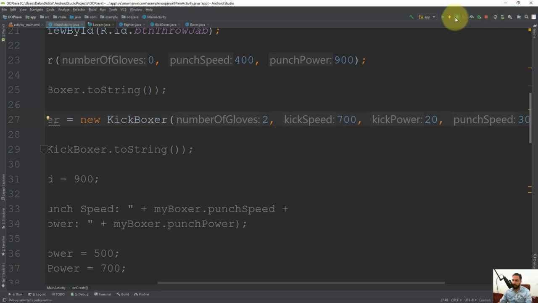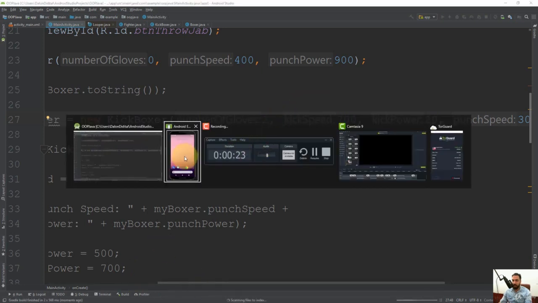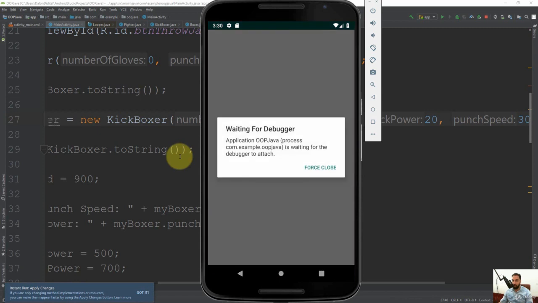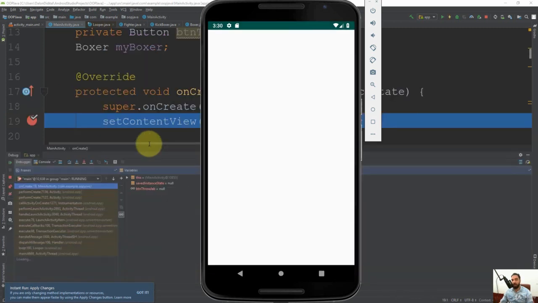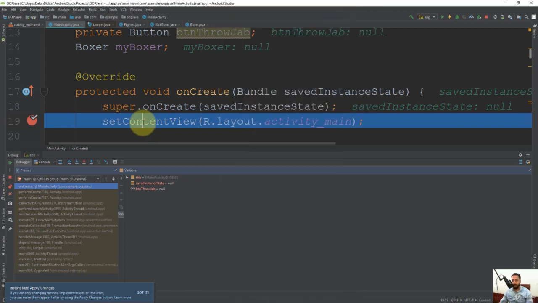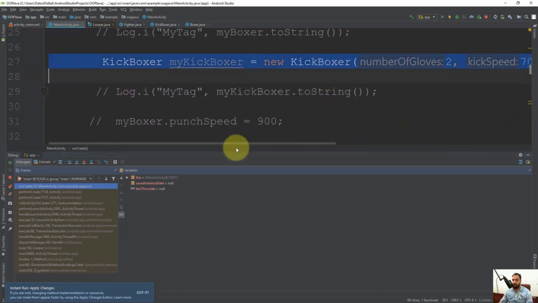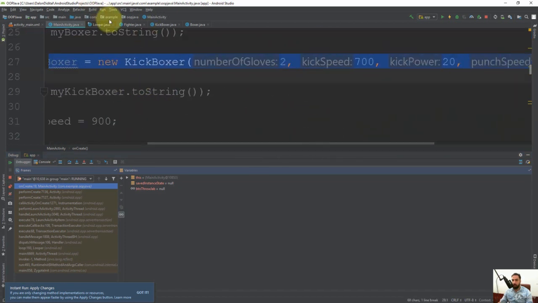And then let's click on debug at the top, and see what happens if I change this value. Remember, in programming, you're going to spend most of your time debugging your application. And most of the time you don't know what to do. So you're going to change, for example, a feature or maybe a value and see what happens, and see whether you can solve the problem or not. Here we changed the number of gloves of this Kickboxer to 2. So let's see what happens.